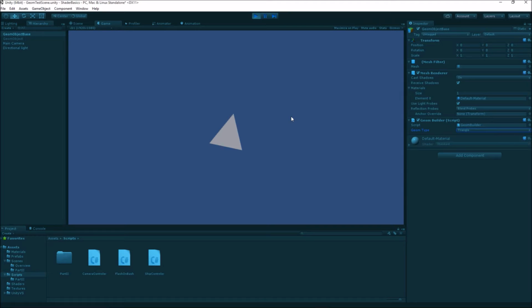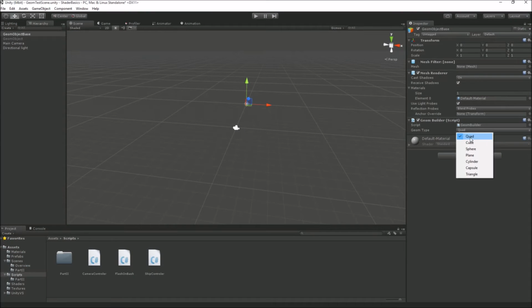Obviously I wouldn't recommend doing this for your game assets. You'd want to use something like Blender or whatever your preferred modelling tool is. But if you want to create geometry on the fly for things like voxel engines and that sort of stuff, then you're going to need to know how to build this geometry. So if we go back, let's stick to a cube.